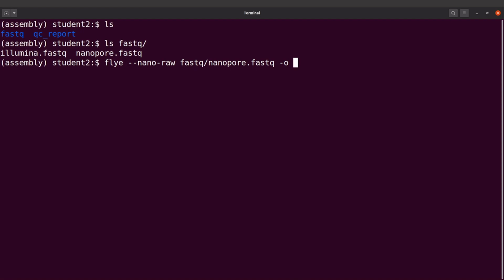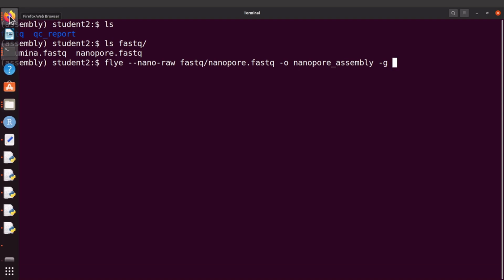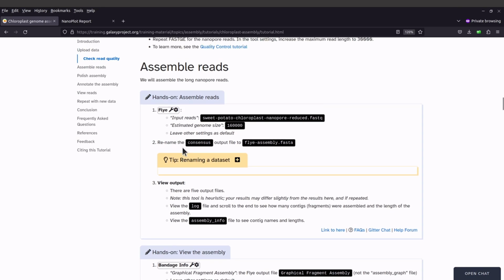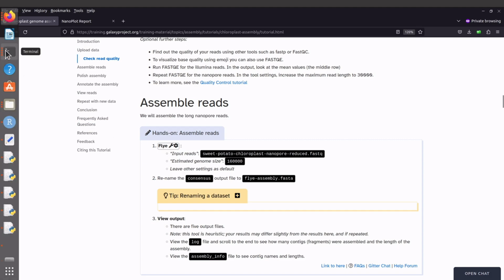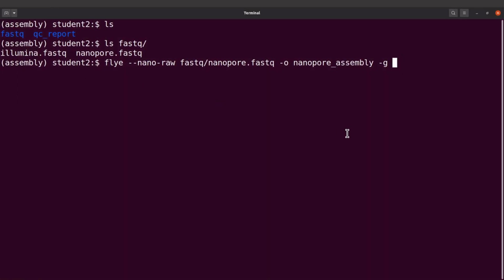So I'll say nanopore_assembly, and then I'll say -gen to give the genome size. So with the genome size on the Galaxy page, we have this value. Let's take a look at it. So we have 160,000. So 160,000 is going to be 0.16 m. So I'll say 0.16 m.